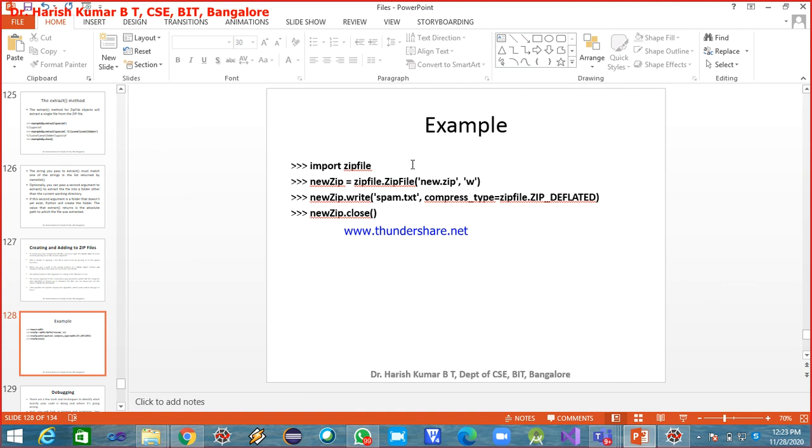Now here is the example. I'm importing the zipfile module. As I already told you, when you're opening, say, I want to compress the file spam.txt as new.zip. This is the name of the zip file, and I just want to open it in the write mode. I'm getting the zipfile object with the name new zip, and using this zipfile object I'm invoking the execution of the write method.